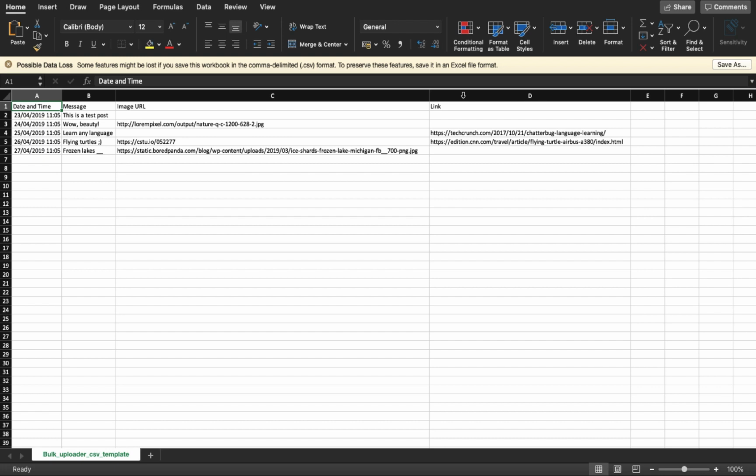The next type of post is text with image post. If you want to create a post in which you want to add an image and some text along with it, you can do that by adding your custom text in this column, and then you can add the image URL in the next column. The next type of post is text with link preview. If your post has a link and you want to add some message with it, enter your message here and the link in the fourth column.